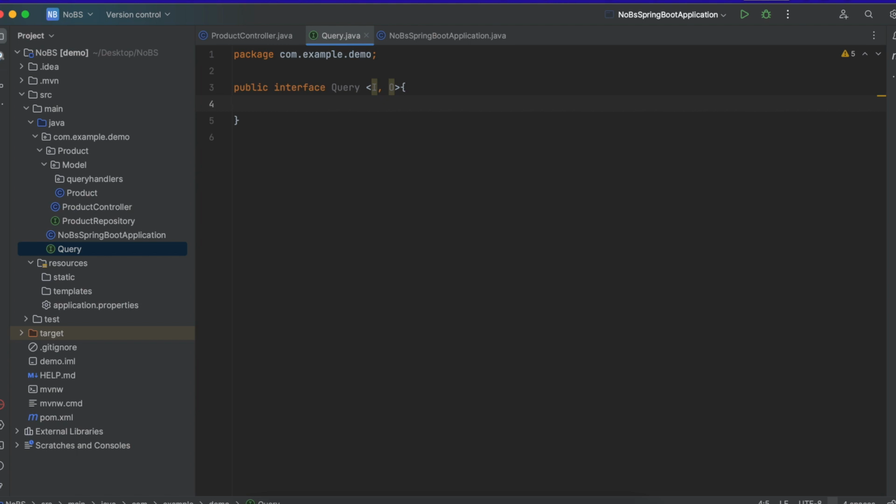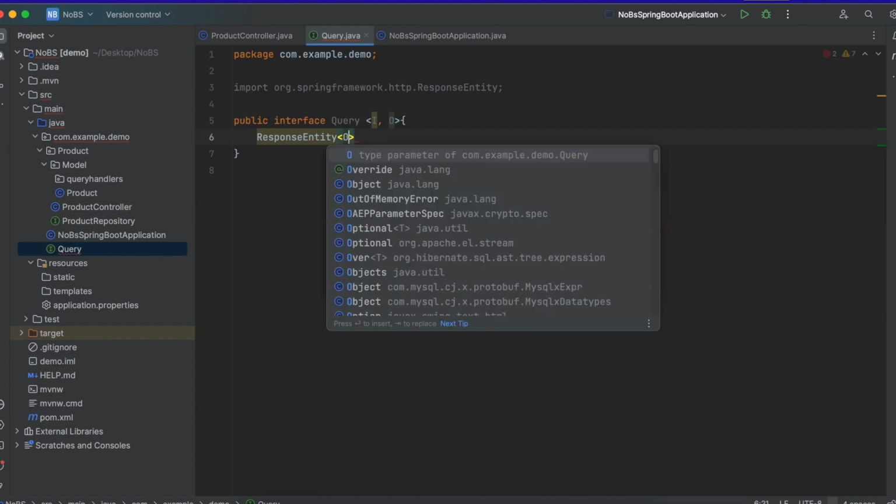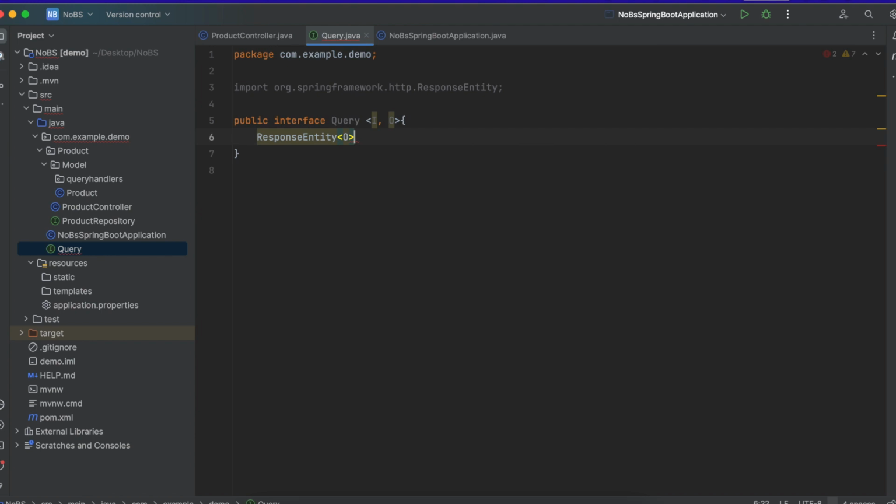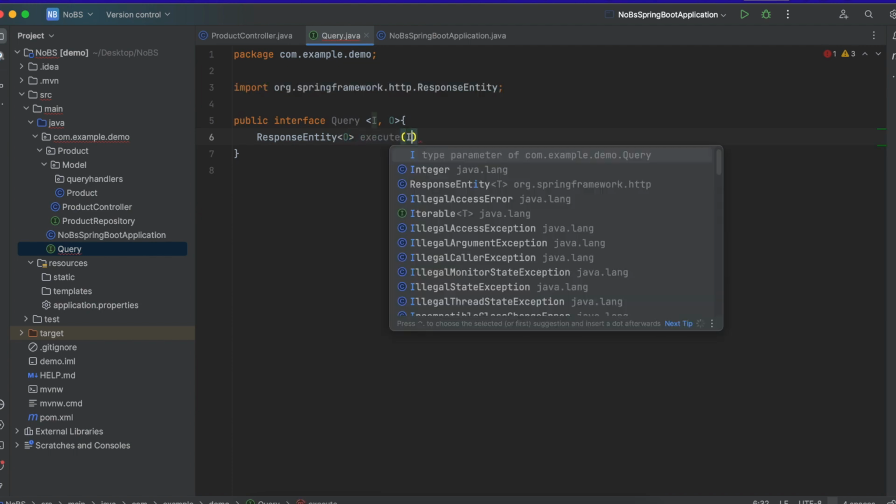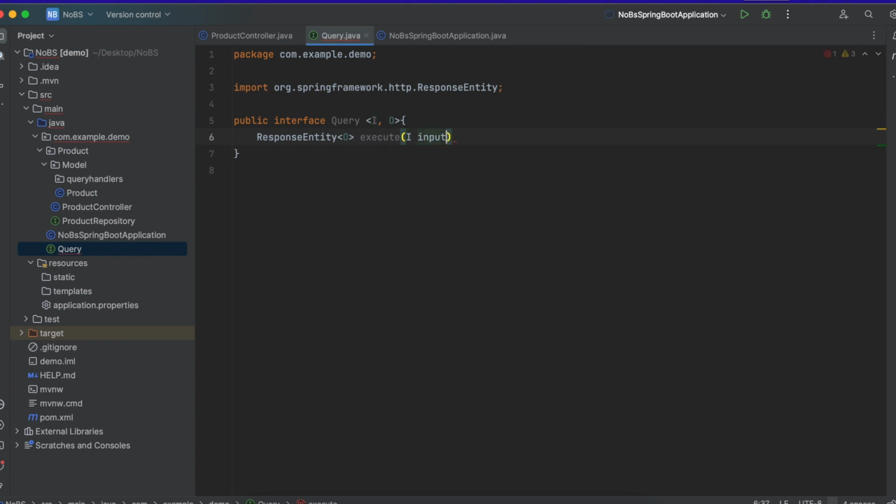It's going to have one method. It's going to return a response entity. O is our output. And I've seen people either call it execute or handle. So we're going to call it execute. And it's going to take in I input.